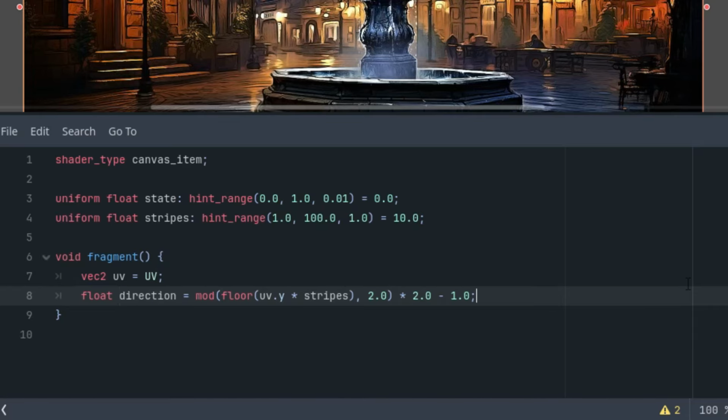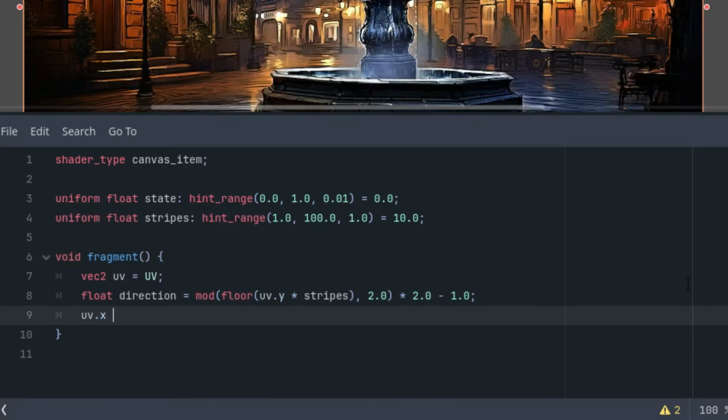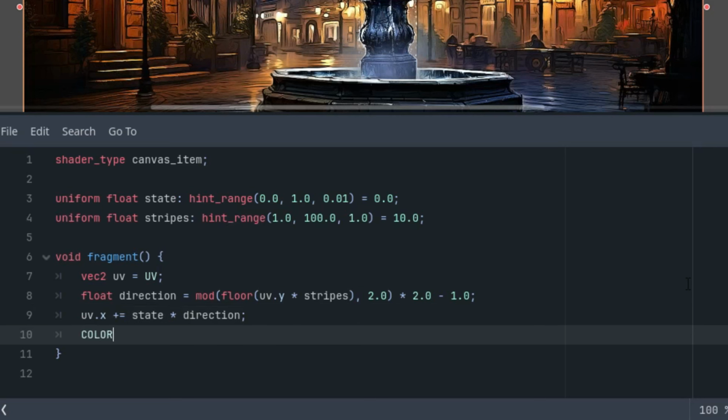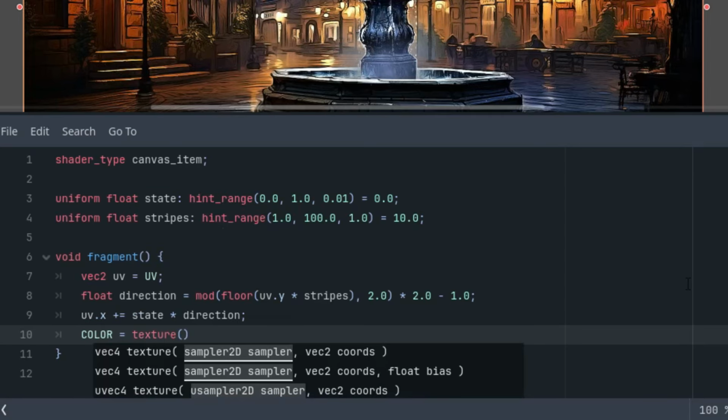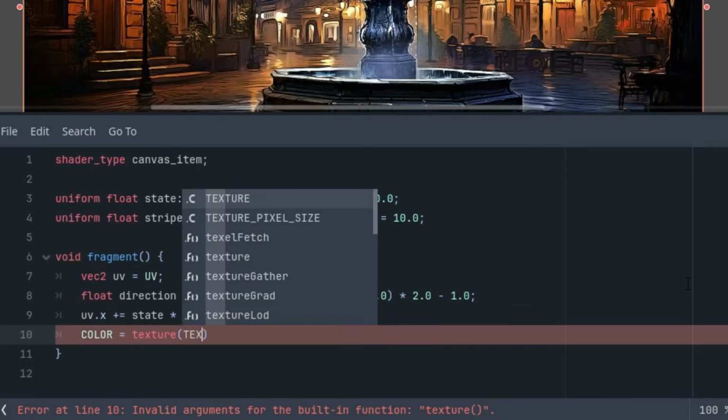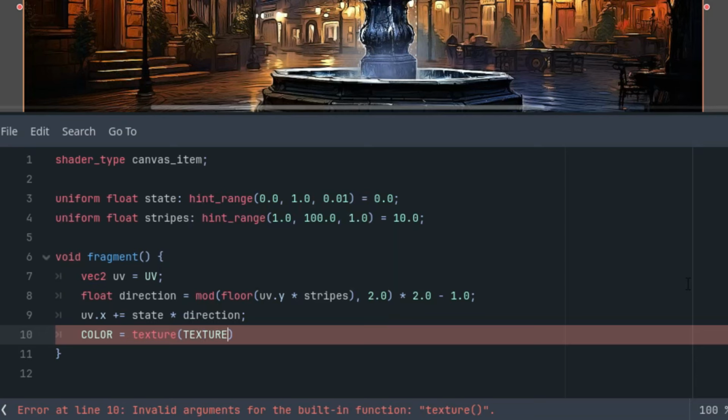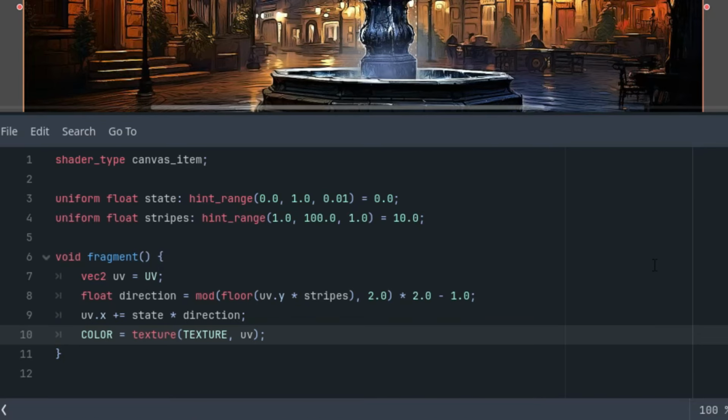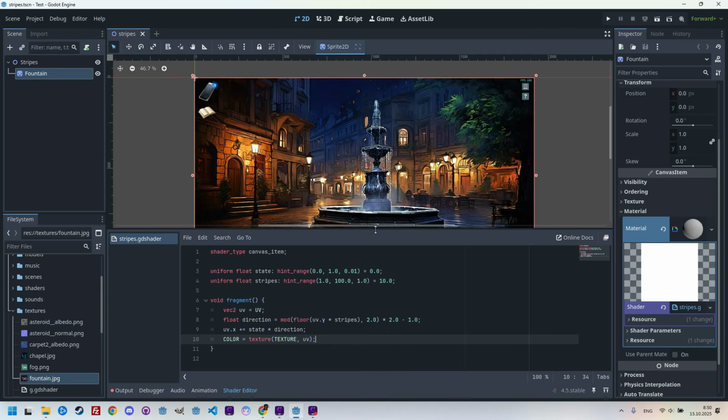So it would be this. UV.x is increased by state times direction, and the color is function texture applied on our texture, which is the background image, and UV in lowercase. Okay, that should be it, and we can try it out.